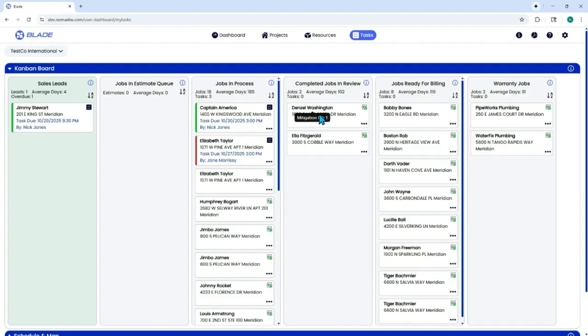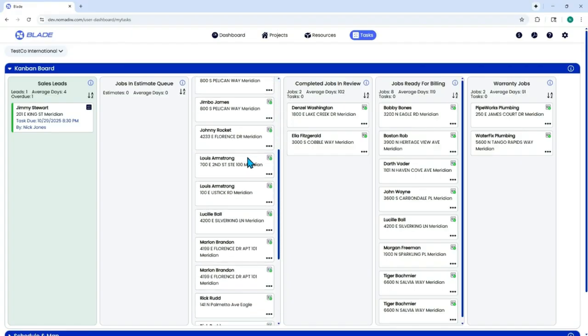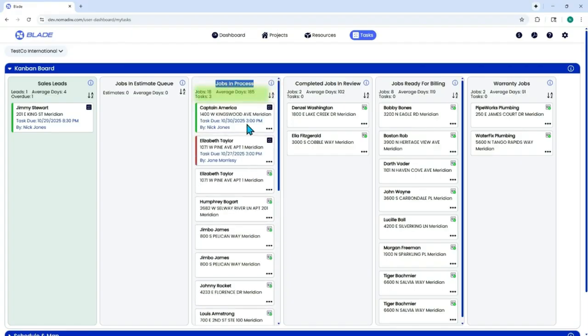The 5 gray-colored columns display active jobs in each of the respective non-billing lifecycle queues. The column called Jobs and Estimate Queue lists all active jobs that have been quoted but not yet started. These jobs remain on hold pending approval of your estimated price proposal by the carrier or client. Jobs in Process displays a list of all jobs that are active in the field, with a count of jobs in the status queue, average days in the queue, and number of tasks.